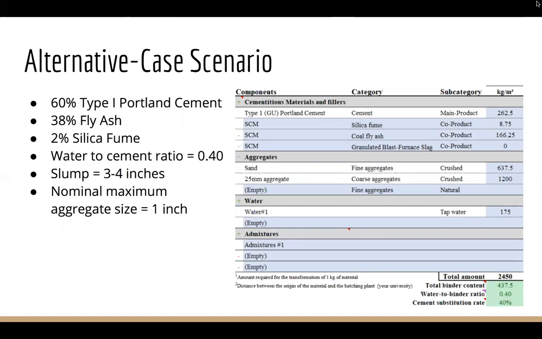So our alternative case scenario was created using the ACI LCA calculation tool, while also keeping the competition constraints in mind. For our cementitious materials, we decided to use 60% type 1 Portland cement, 38% fly ash, and 2% silica fume. We had a water to cement ratio of 0.4 and a slump of 3 to 4 inches. And we chose a nominal maximum aggregate size of 1 inch.